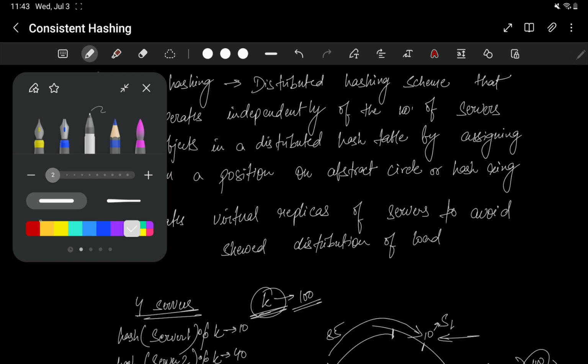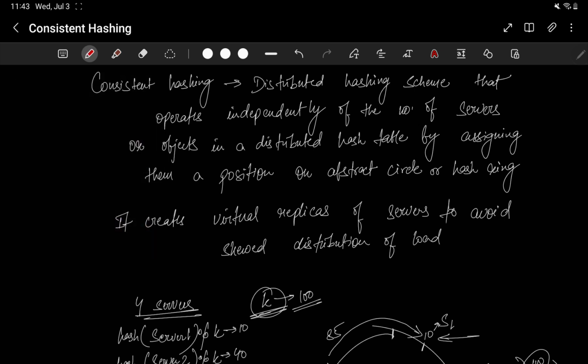So if I have to highlight two important things in this, just remember this point. Consistent hashing is a distributed hashing scheme. Distributed as in, because the systems are distributed. We have different types of systems, different servers where we have to distribute the load. That's why distributed. Independently of the number of servers, by assigning them a position on an abstract circular hash ring, and it creates virtual replicas of servers. Remember these two very important points and you will be able to explain everything about consistent hashing.